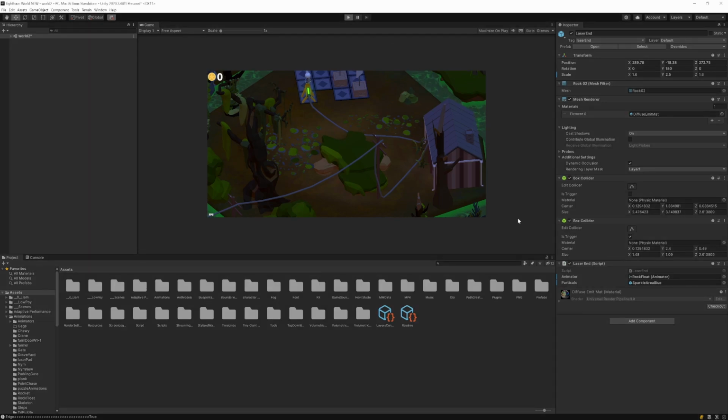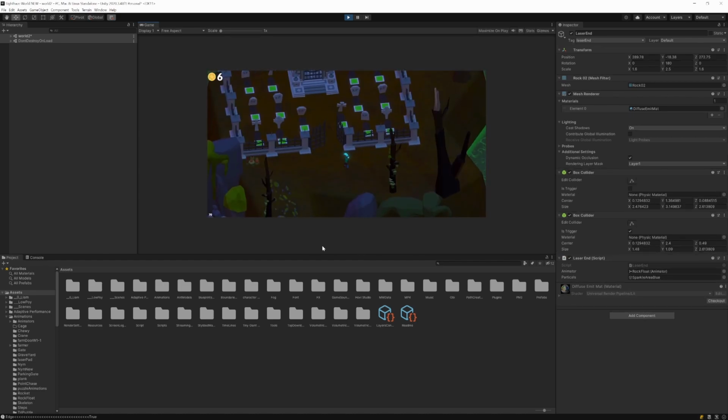Now, my frame rate did drop a little bit, but it wasn't unbelievably low like 10 as it initially was.